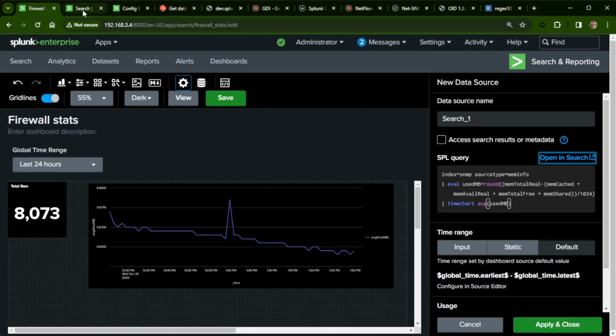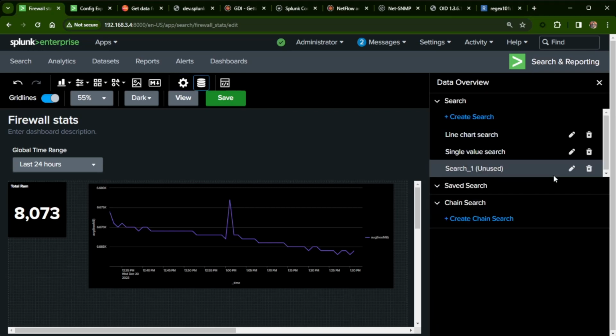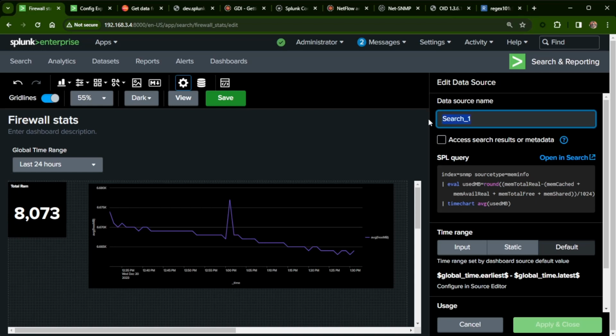I can go back to my dashboard and say apply and close. And now I have another one, but I forgot to name it. So let's just put here, used MB time chart.